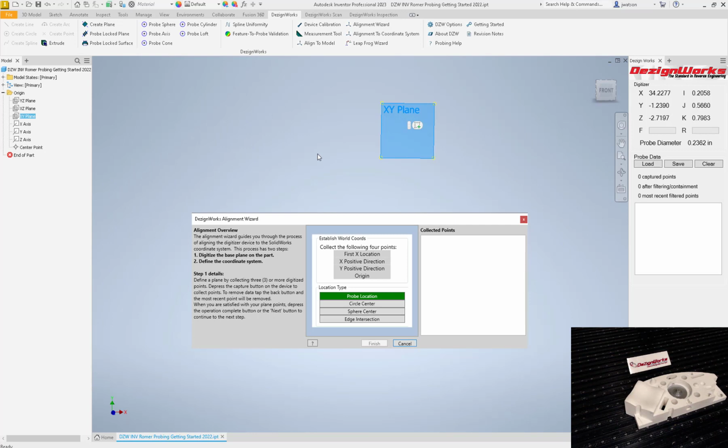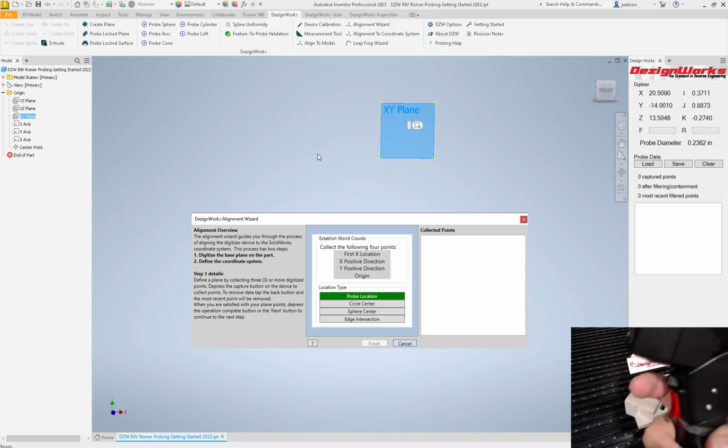Now it needs to know where is the X positive, Y, and origin. So we're going to use a part as alignment. We're going to leave it on the point location for now. And on the screen, that cannot be changed with the mouse. It's going to be changed by the buttons on the device.